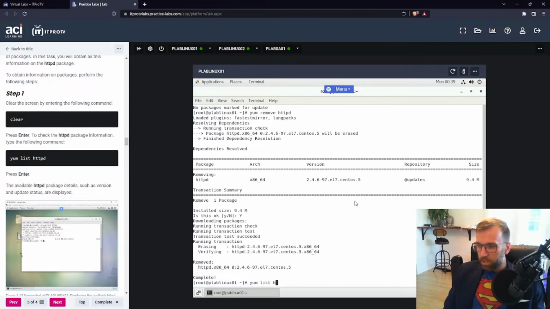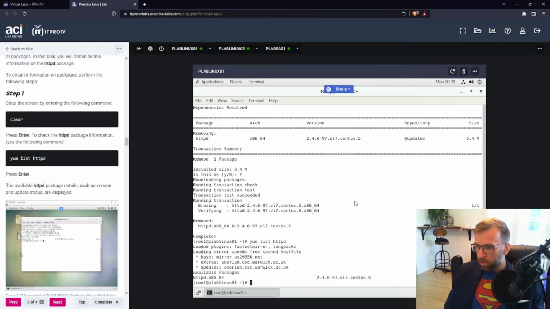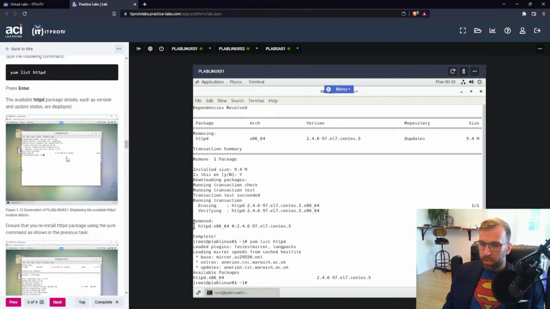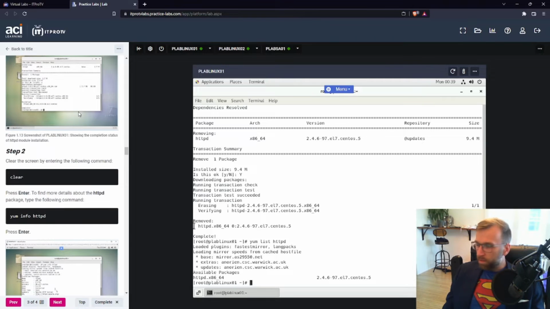We'll yum list httpd and it's not installed, so it just says available packages. Oh, okay. That's pretty simple. Can't complain about that. It looks like it just provides details such as version and update status. Okay, easy enough.